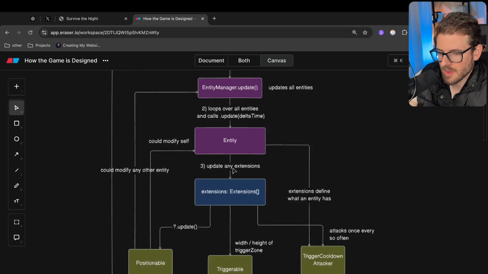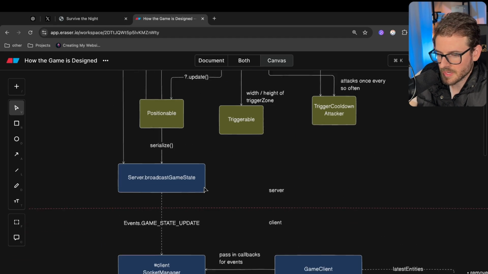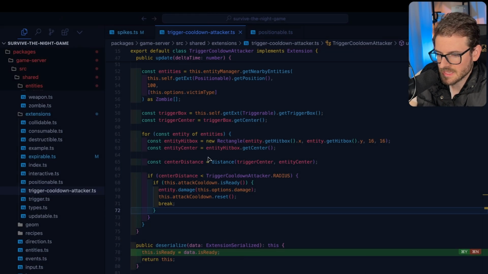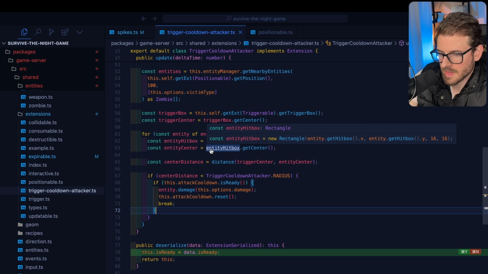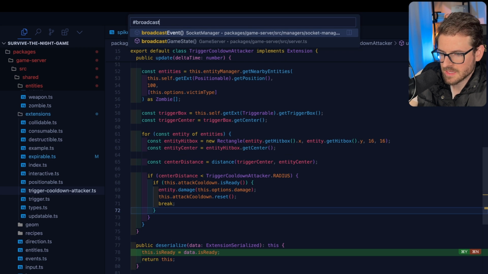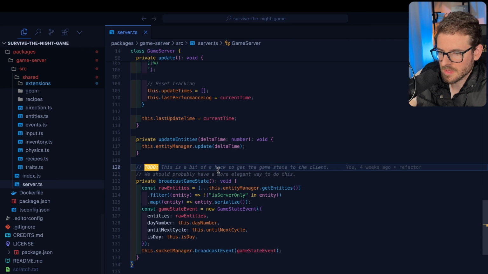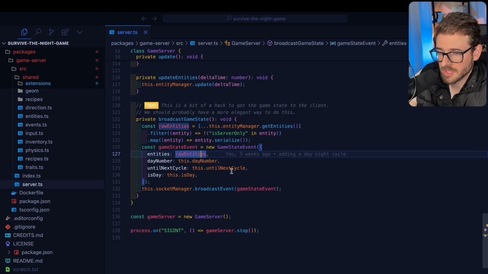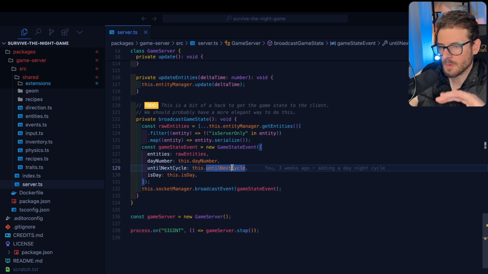So let's talk about how this stuff gets synchronized over to the front end. We have this server.broadcast game state. So if I just do command P, broadcast game state, here it is. We can go to that file. This is basically doing something very, very bad. It's looping over all the entities every tick, and it just sends over the complete state to the front end.